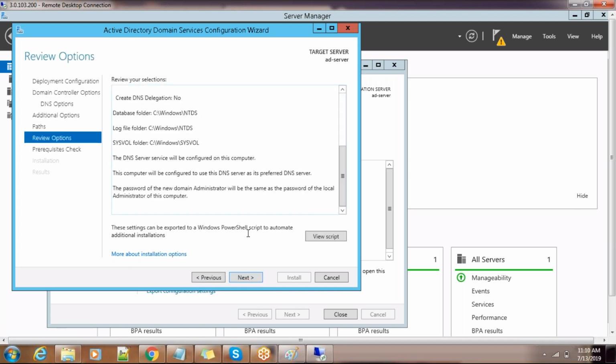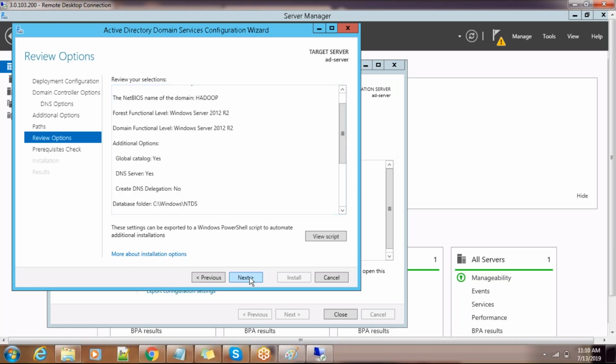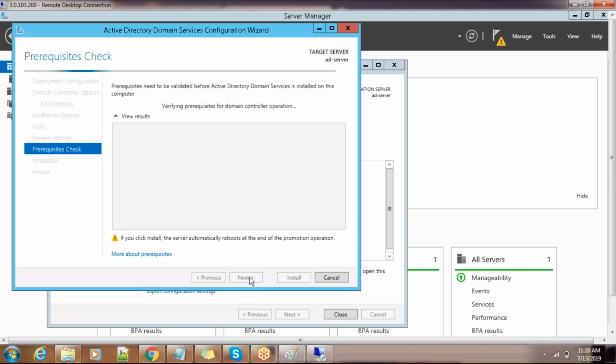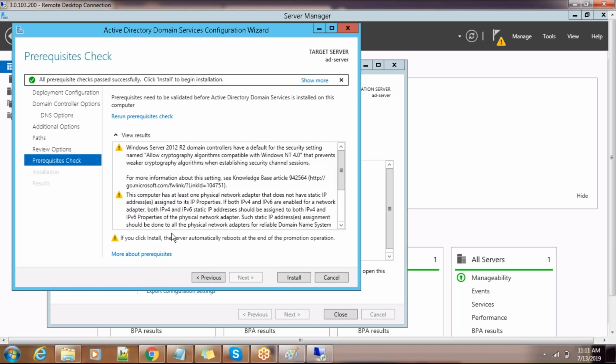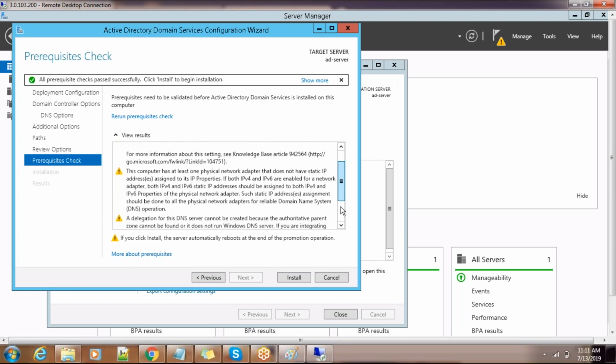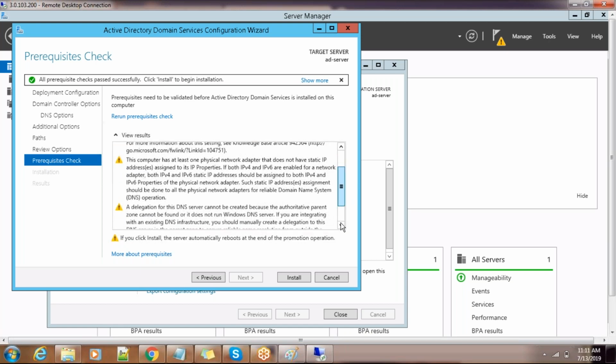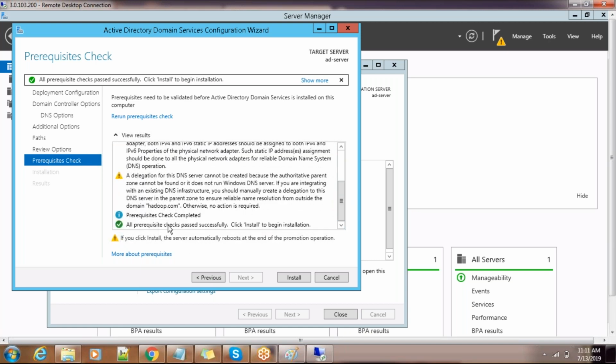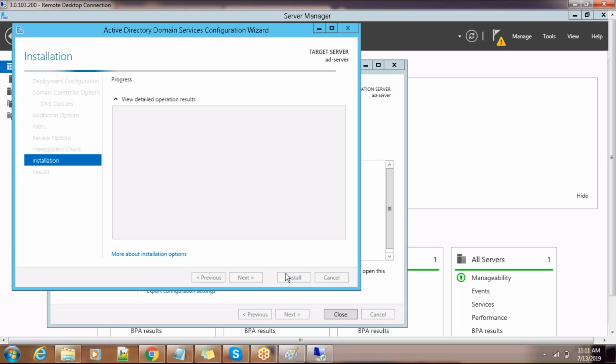And this is the review page. Just hit next. If everything is okay, the next step will do a prerequisite check. Some warnings we can ignore. In our case, we will get a warning that we don't have a static IP address. Also, domain controllers have a default security setting regarding cryptographic algorithms. These warnings we can ignore. Even though these are warnings, it's saying all is okay. Then go ahead and hit install.